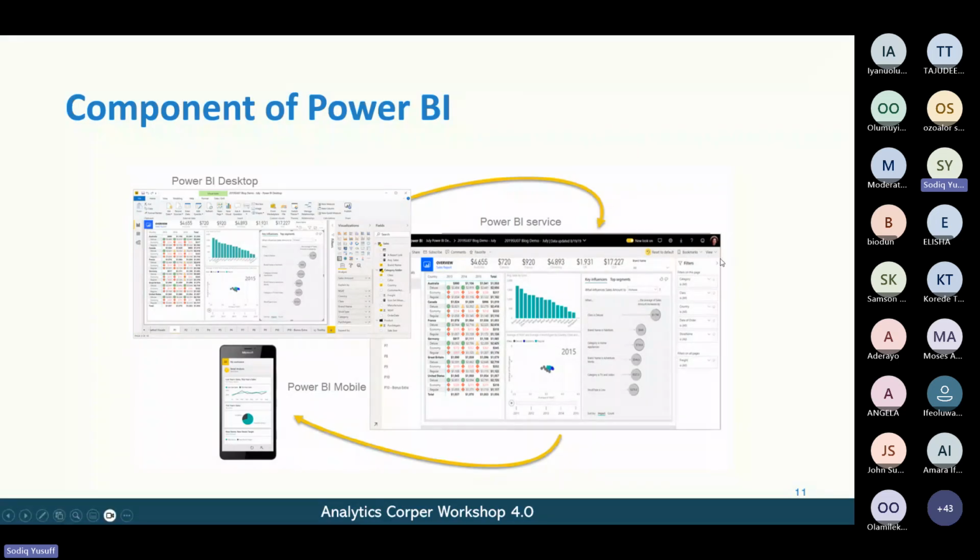Whatever you build offline is only for you. You are the one that has access to it, and you are the one that can view it. But if you need a larger audience to have access to what you have built, you need to be able to publish your reports online. And the online version of Power BI is known as the Power BI service.